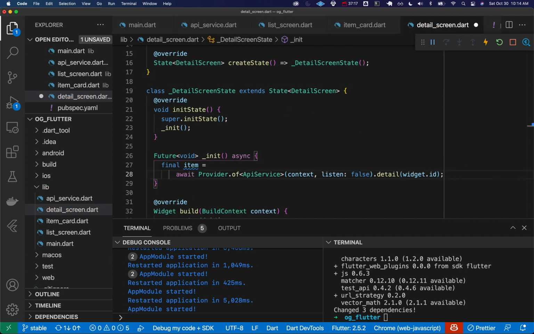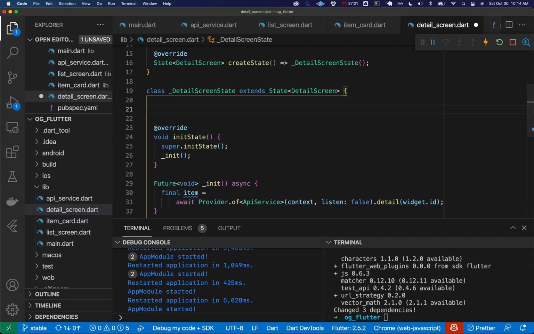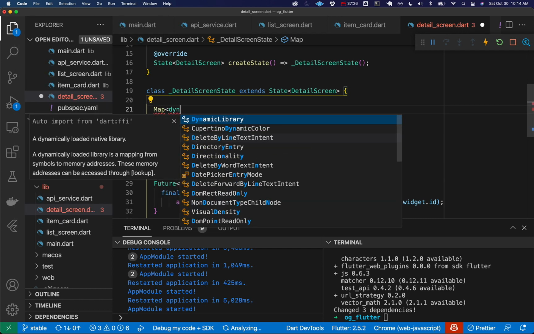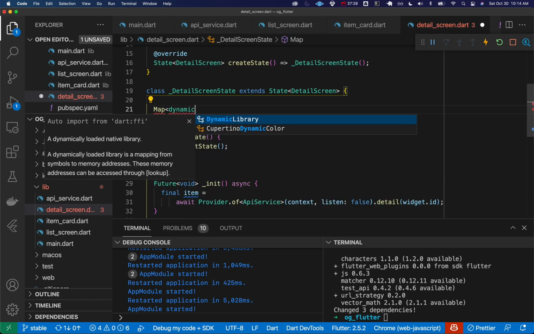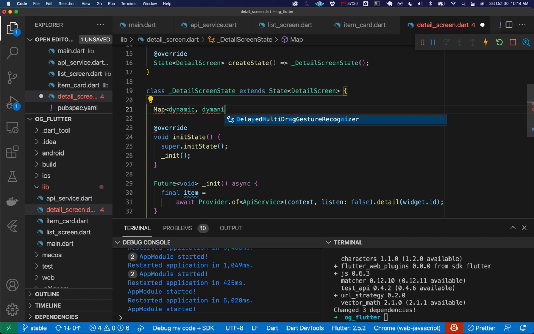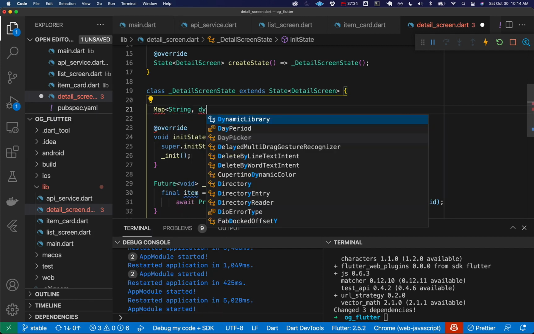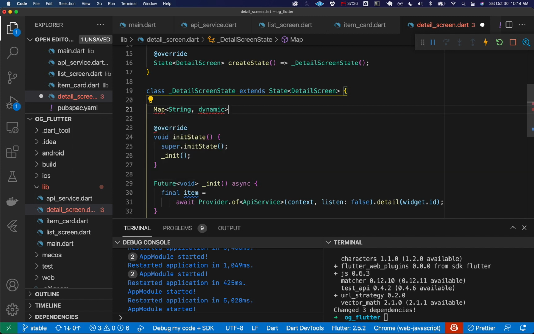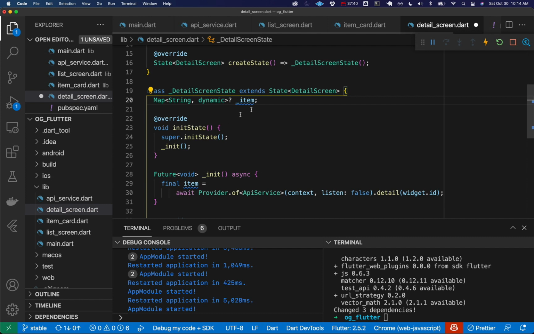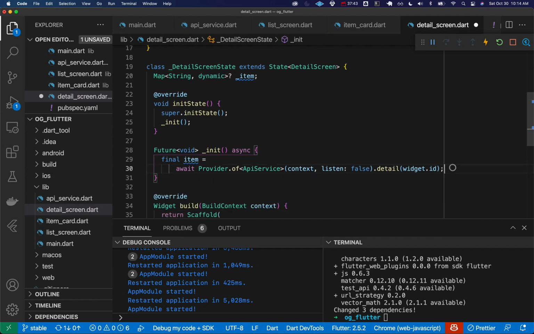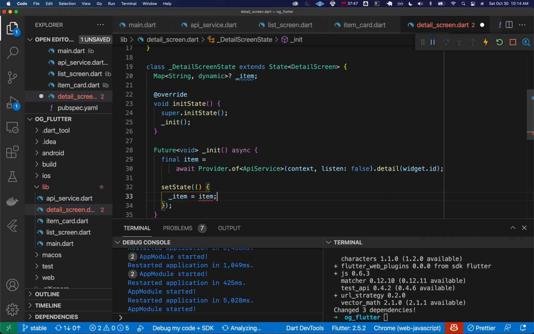So we got our item, and similarly, we need something here. We don't have a model to represent this really. We could, and we should if we're doing this really properly, but we're just going to make it a map of, I think it's always going to be a string as the key, dynamic, and we'll make it a nullable item. And right here we'll do our set state, and we'll do item equals item.